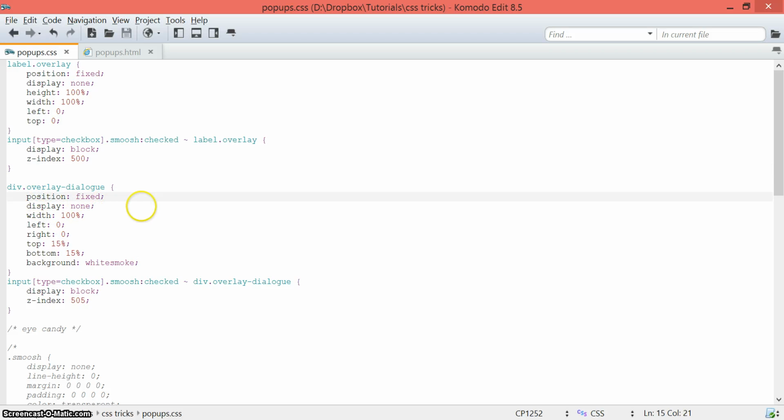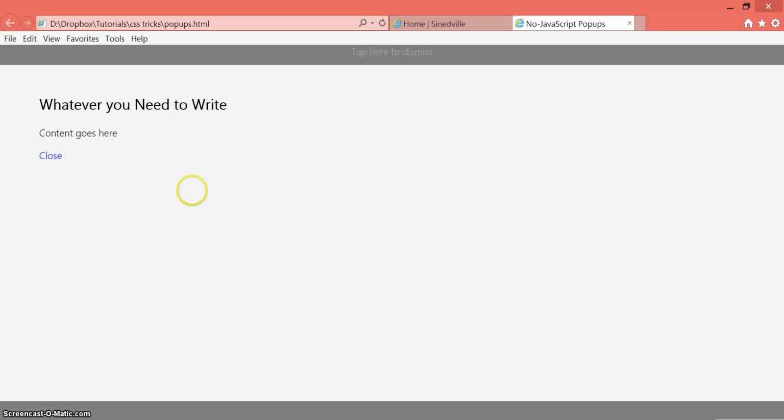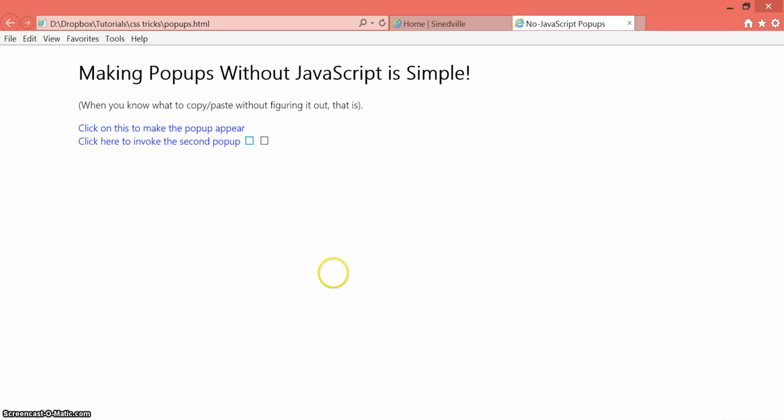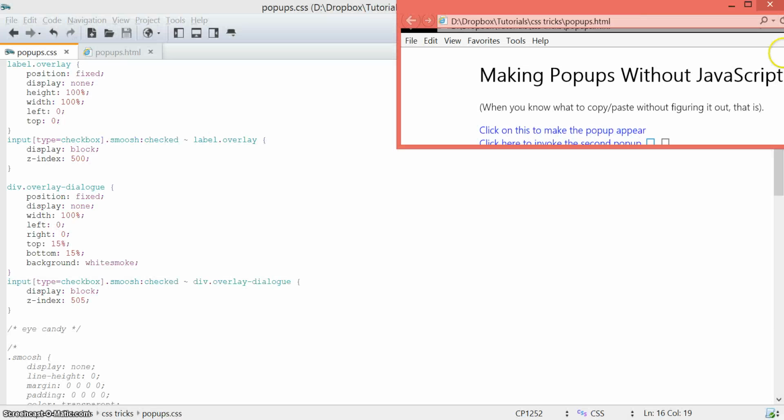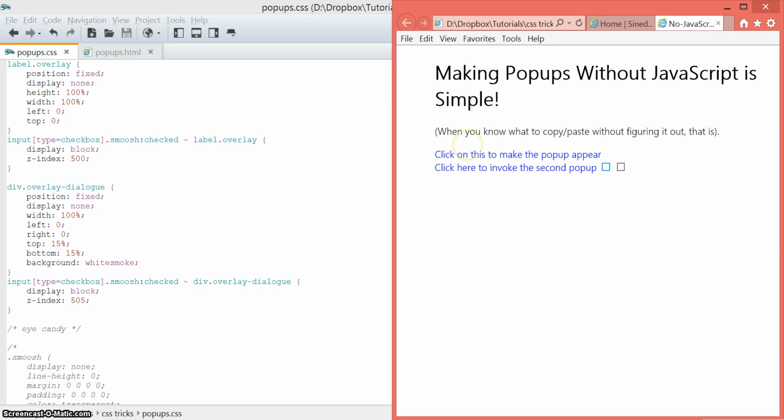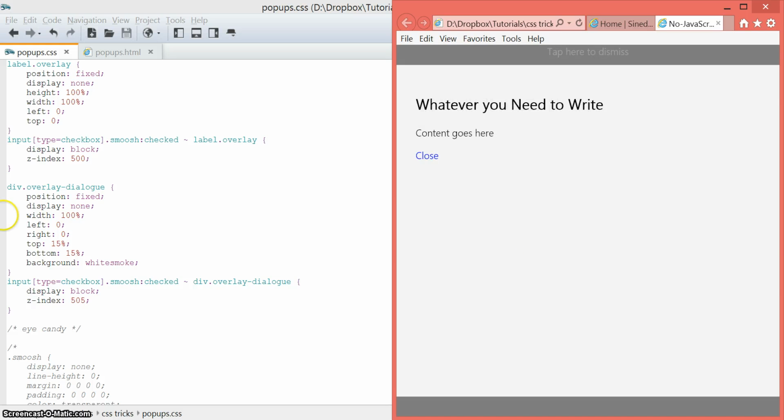So we need a position of fixed and display none, because by default, when you load the page, this pop-up does not display. So right now it's on display none. And it has a width of 100% of the page. The pop-up indeed has a width of 100% of the page. And it has a left margin of 0, right margin of 0, top margin of 15%, a bottom margin of 15%. And the background is a white smoke color. It could be whatever you want.